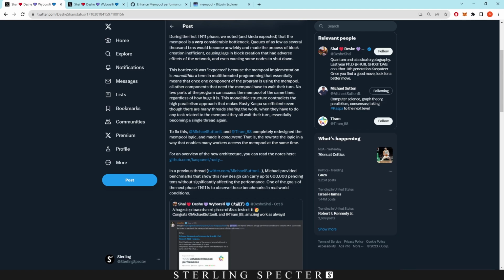Even though there are many threads sharing the work, when they have to do any task related to the mempool, they all wait their turn, essentially becoming a single thread again. So there's a bunch of components to the network, such as nodes, that would wait their turn to actually access the mempool. Now the whole point of this update is to fix this and redesign it, as we can read on here. To fix this, Michael Sutton and TRAM88 completely redesigned the mempool logic and made it concurrent.